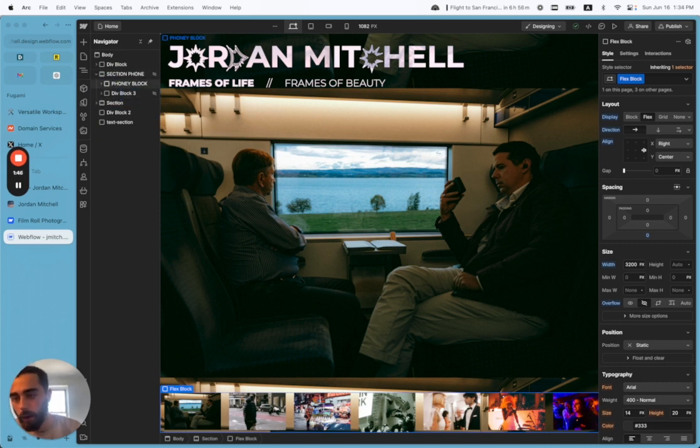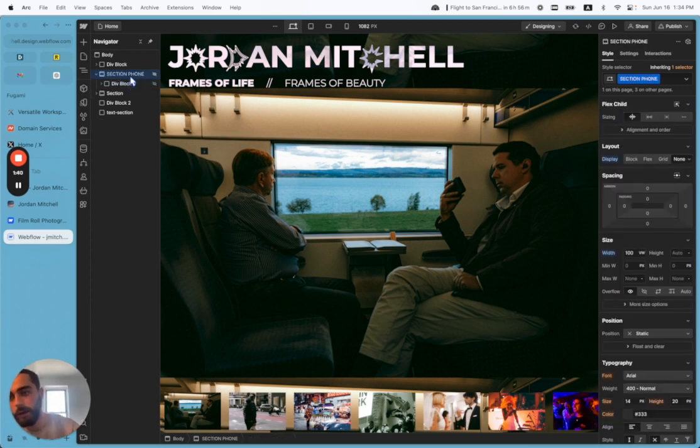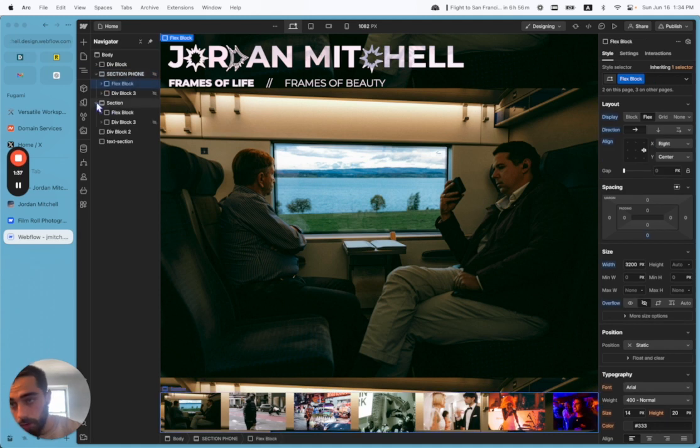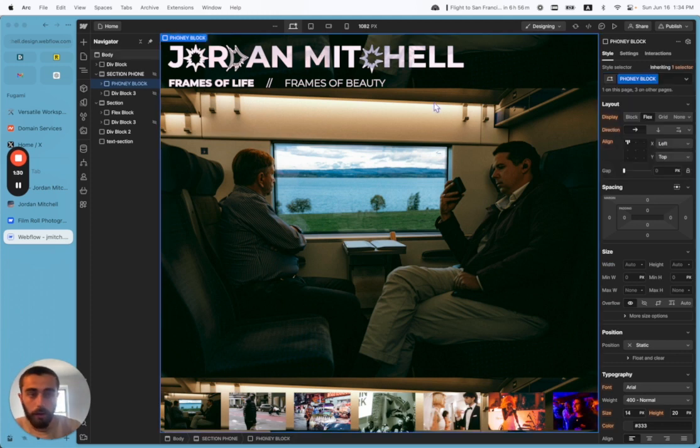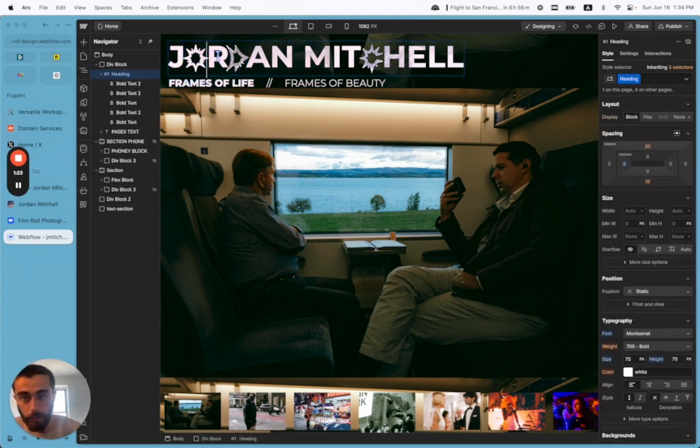So what you'll need to do is go copy this flex block, open up section phone. I honestly forget why I did this, but just trust that you need to do it. Delete phony block, which will have all my photos. Paste your flex block with all your new photos. Go to this and change the class to phony block, and then it'll work. I forget why I did that, to be honest.